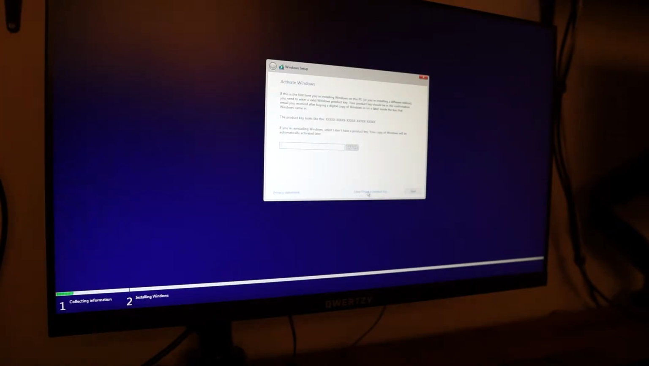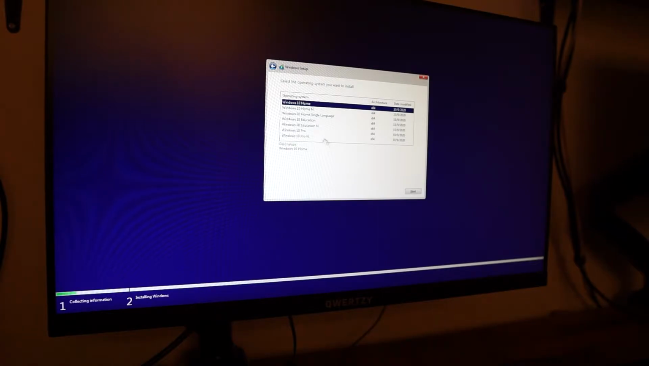So in this case, we're going to click I don't have a product key because it's not relevant right now. And then we're going to select the version of Windows for which we have a product key. A product key for Windows is not necessary to use the operating system, but it removes the watermarks and allows you to customize your background, your color schemes, stuff like that. So we're just going to run Windows 10 Pro and click next.